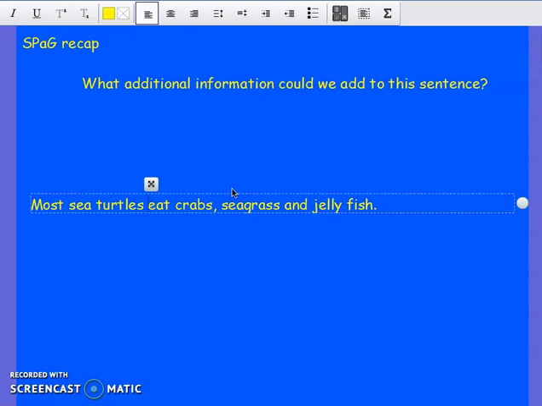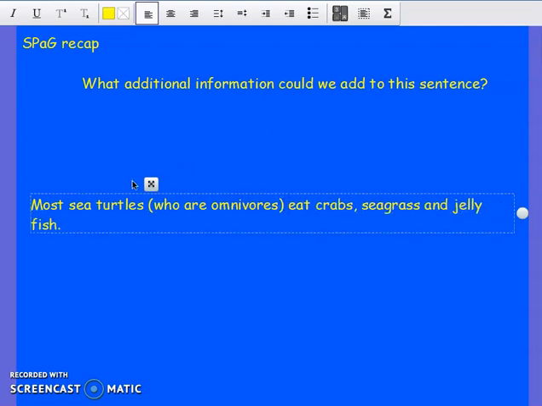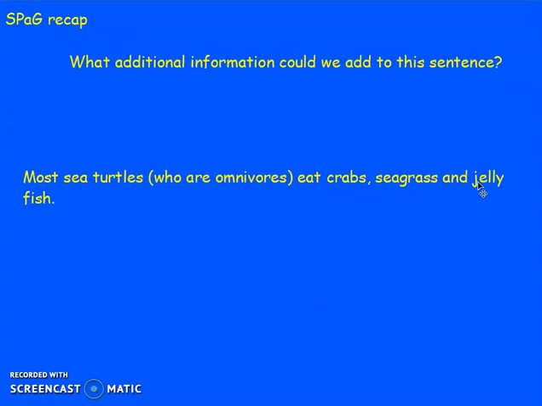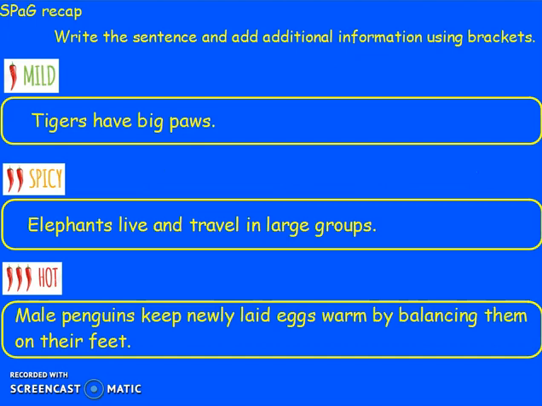I know that most sea turtles eat crabs, seagrass and jellyfish. Ooh, what does that make them? That makes them omnivores. So that could be my information. So most sea turtles who are omnivores eat crabs, seagrass and jellyfish, because that means they eat meat and plants. So there I've added my extra information with brackets. So your next challenge is to write the sentence and add additional information using brackets.